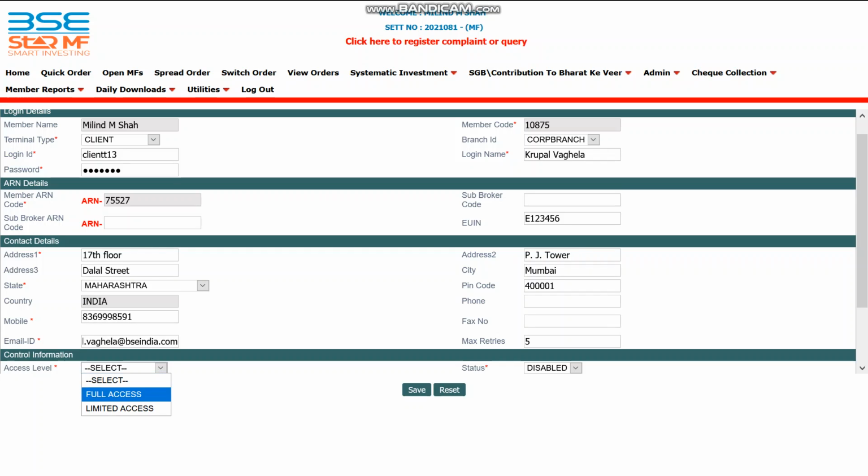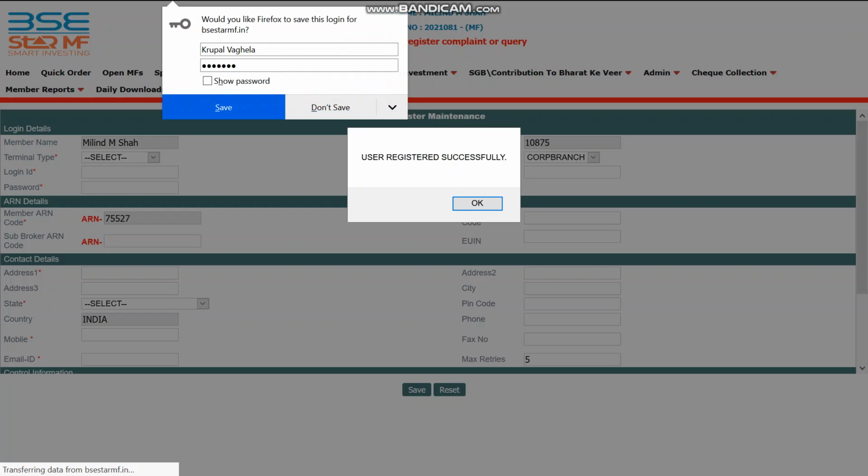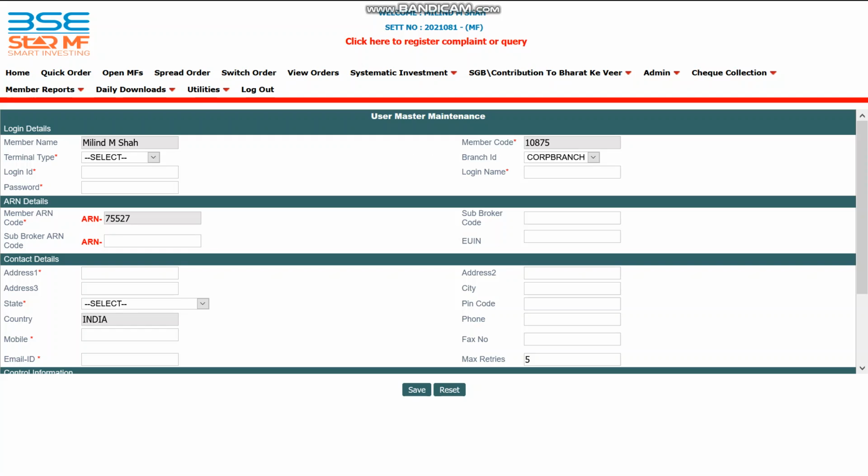Give full access. Change status from disabled to active. Select first login as no, as well as forced logout as no. You can leave timeout as 20 as it is, and then click on save. Okay, so you'll get this message, user registered successfully.